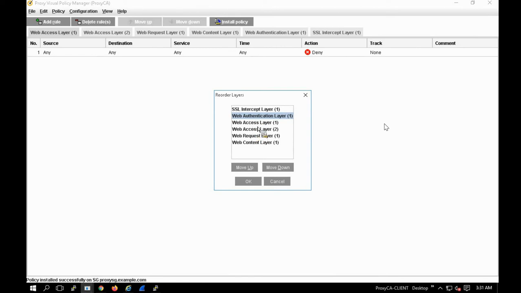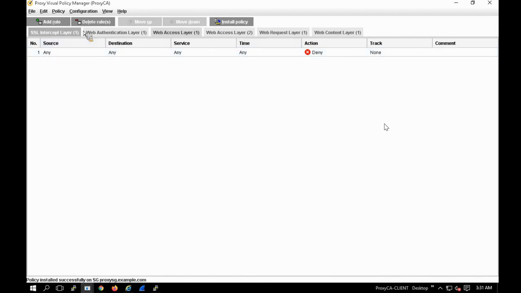Your order of web access is very important because you have 2 web access layers in my example here. Of course, you can have multiple SSL intercept layers also. And then next you have your web request and web content. So basically, as you can see, this is the logical order, left to right here. As I said, the placement does not matter if it is of different layers. It matters if it is of similar layers, because similar layers are processed left to right.